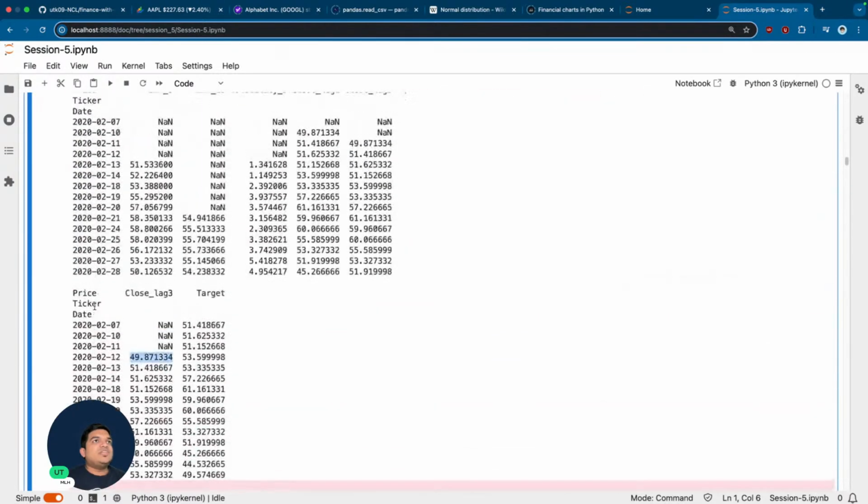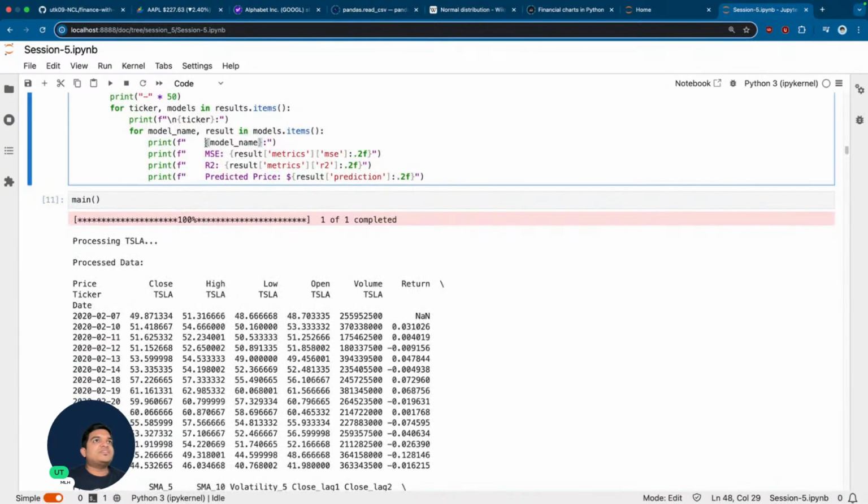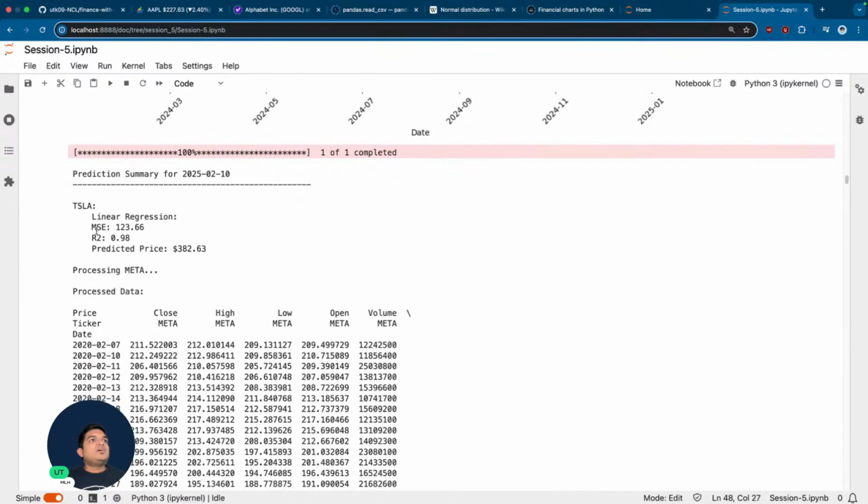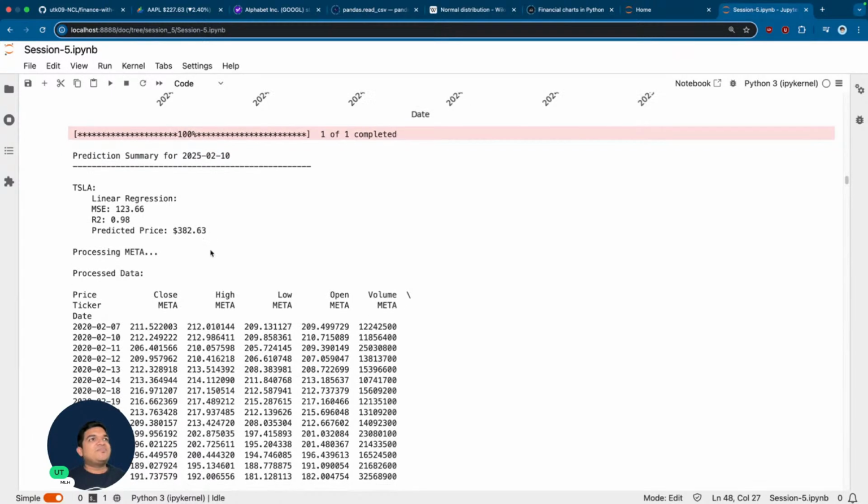Actually, let me remove one space from here. Yeah, this one would be better looking. So MSE is 123.66. Mean squared error is 123.66. R square is 0.98 and predicted price is 382.63.